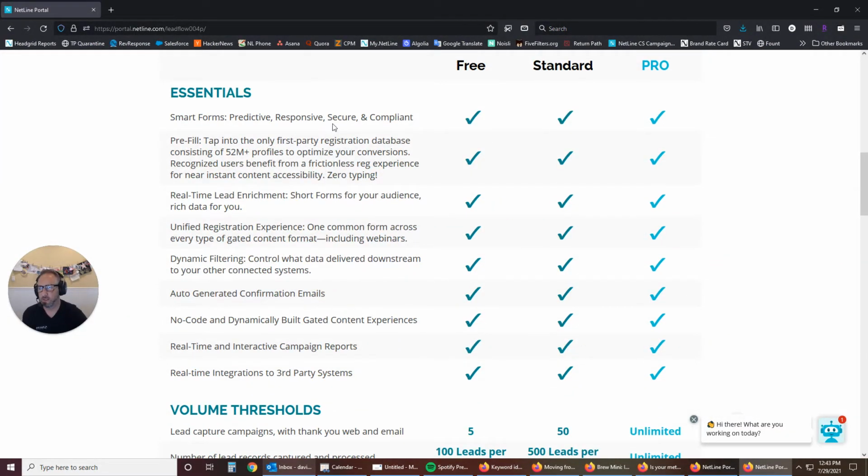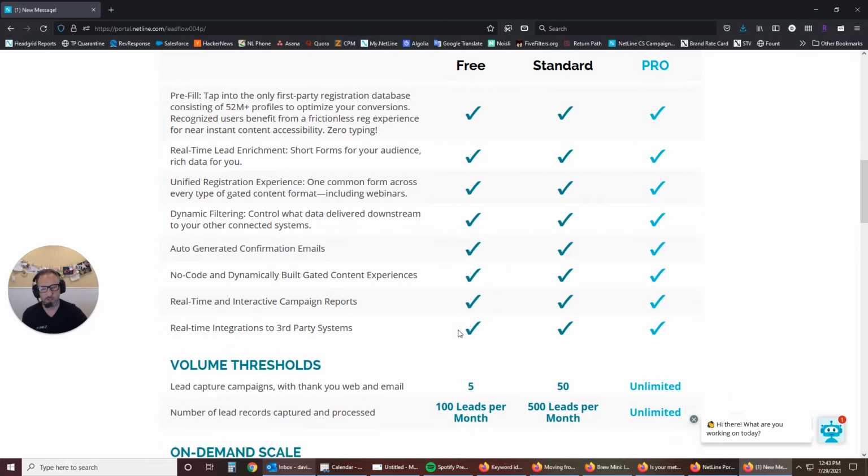And as I said, the essentials is really applied to everyone, and that's all about the pre-fill capabilities, lead enrichment, auto confirmation emails, no code, real-time integrations to every downstream system that you can think of. So whether you need to get data into a marketing automation system or over into ON24, if you're using them as your webinar platform, all easily supported through a self-service interface.